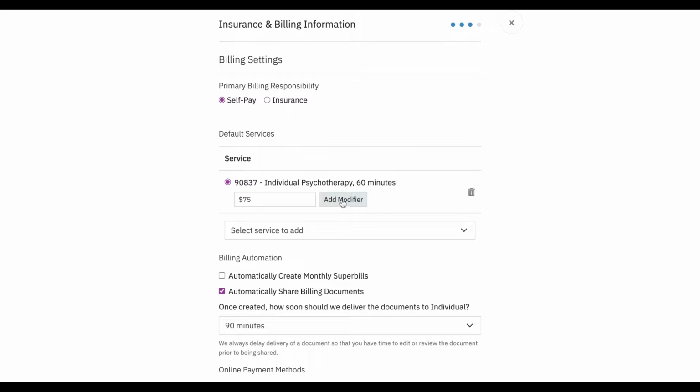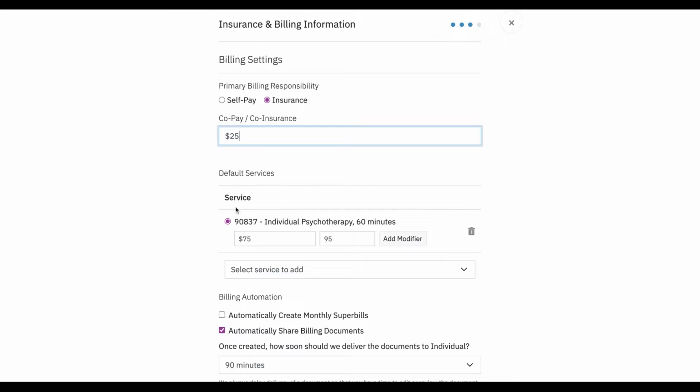If we're doing teletherapy, we can just click add modifier, and we're also going to say, hey, typically with this client, I'm doing a 90837, sliding scale of $75, and it's telehealth, so I'm going to add the 95 modifier. If your payer requires a different modifier, you can use that, such as GT, but typically it's going to be 95. And obviously, this is mainly going to apply if they are insurance.